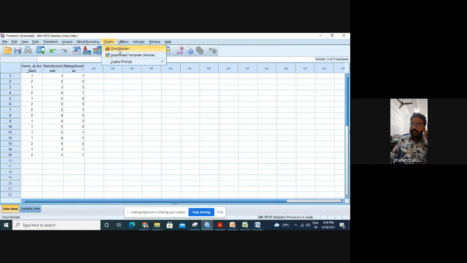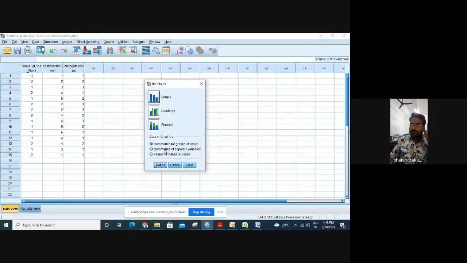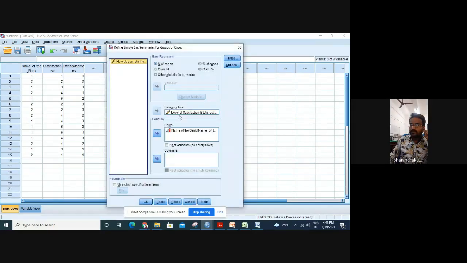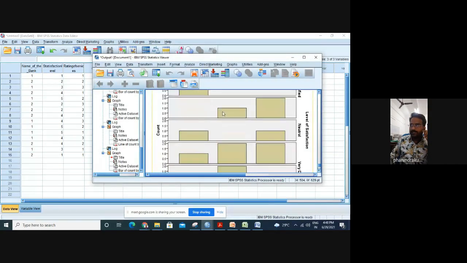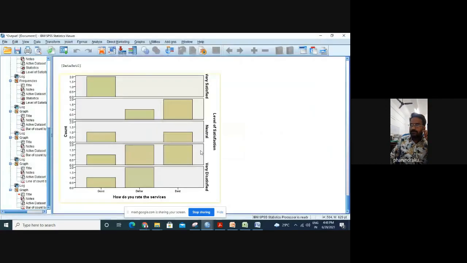Then now I create the chart, a simple chart. Just click on reset and the data values will be reset. Then now we get the cross tab. See, very satisfied, and you are taking good. How many people are saying good? And also these people say very satisfied.